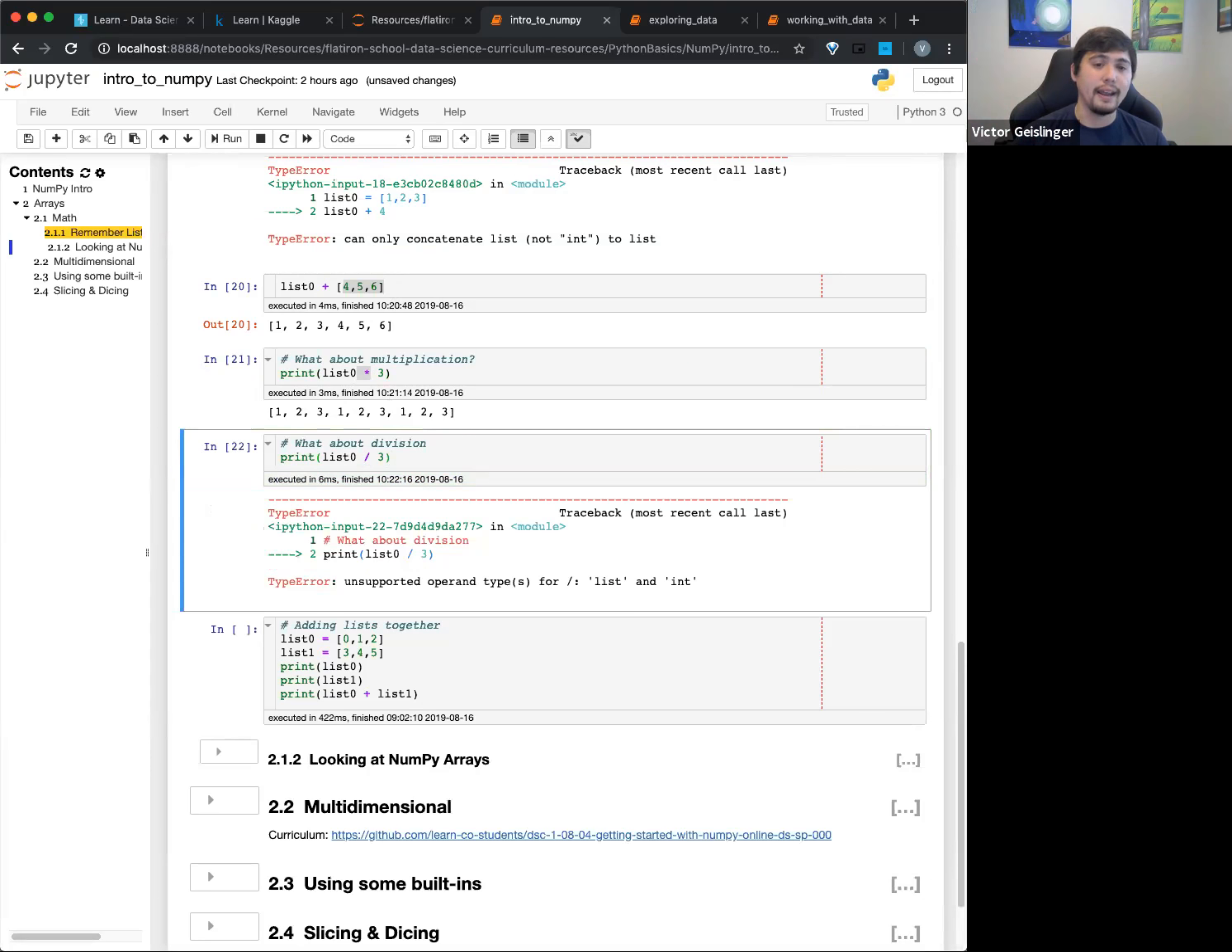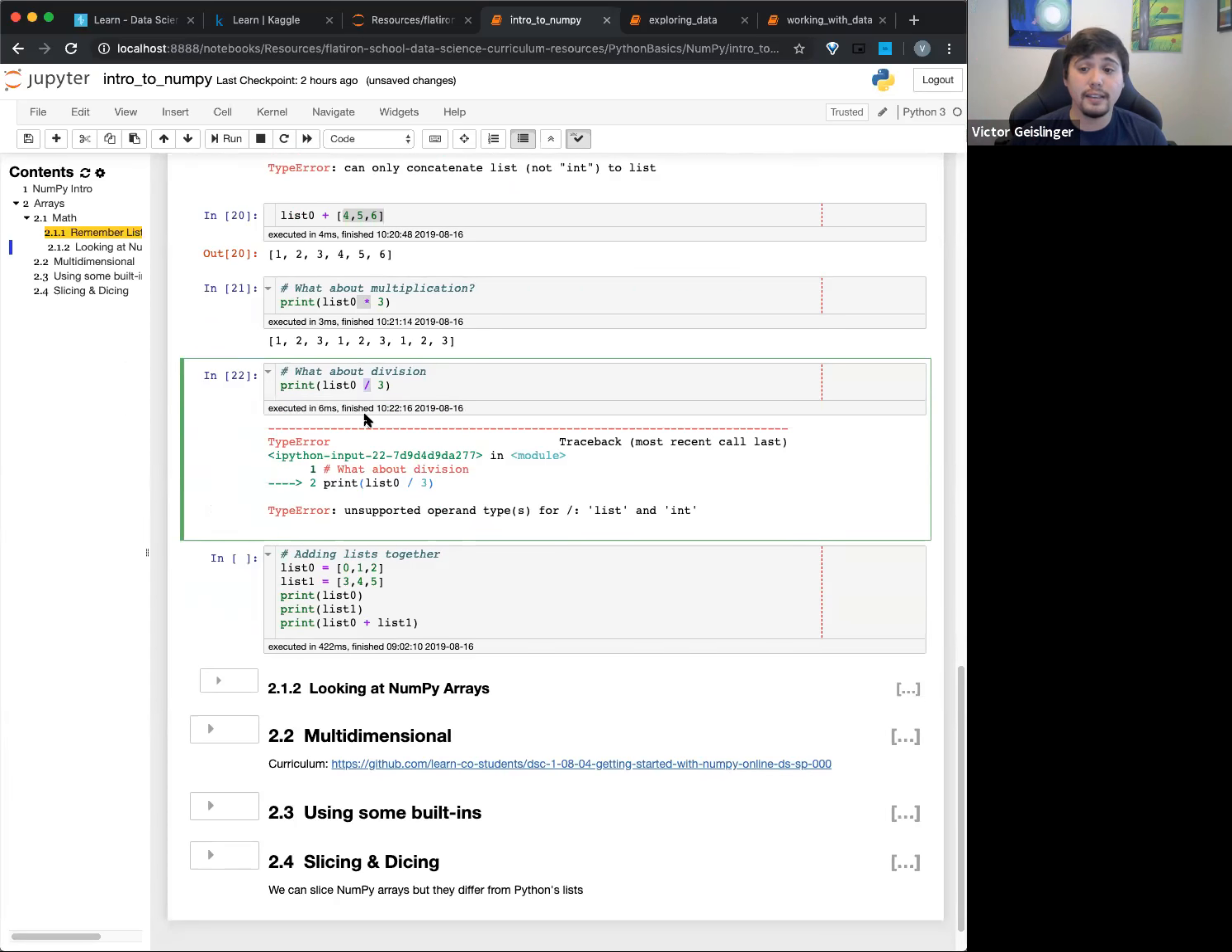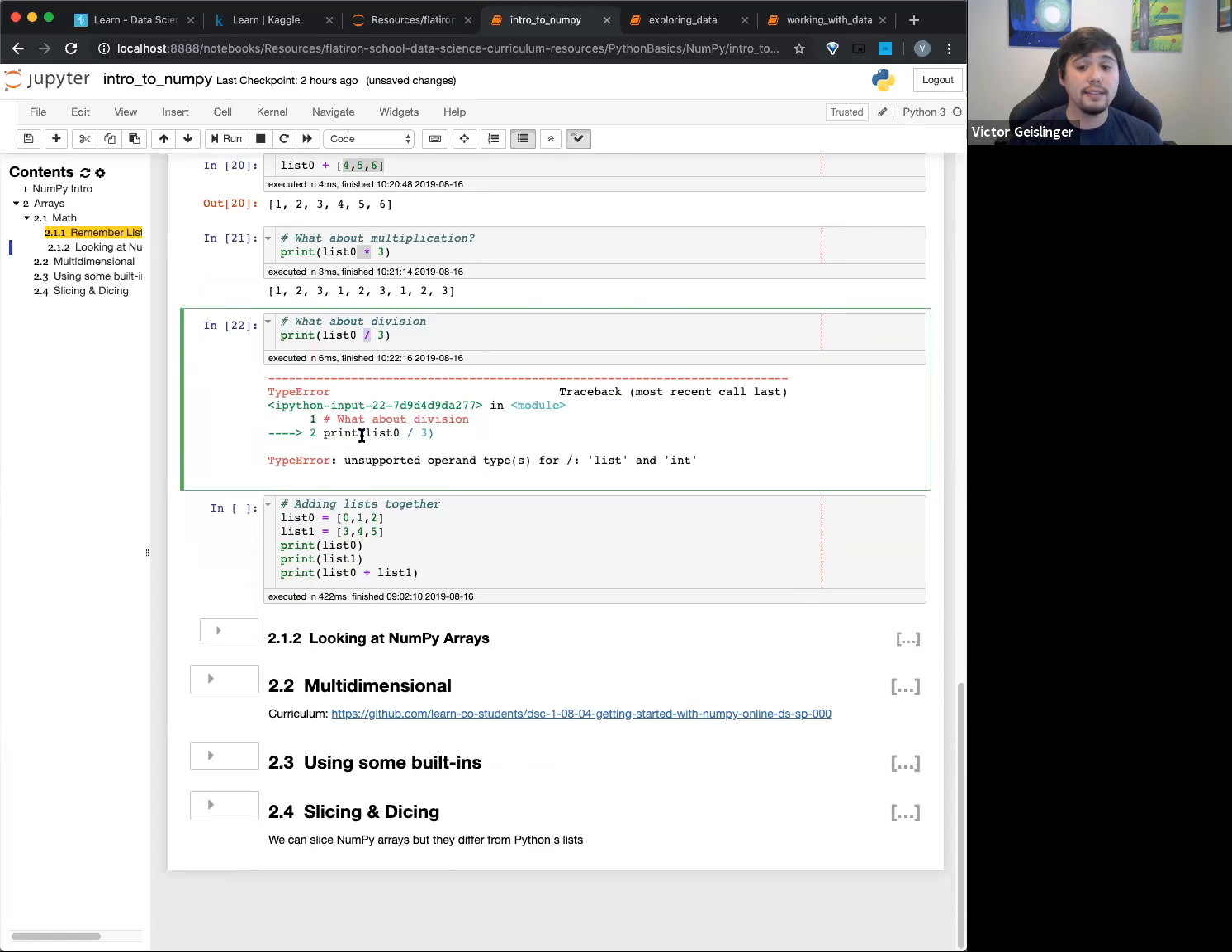And you see we get an error. It's the same thing with the plus part. It just turns out that Python doesn't know what to do with this division. It's like, I don't know how to do this thing. They're different types.